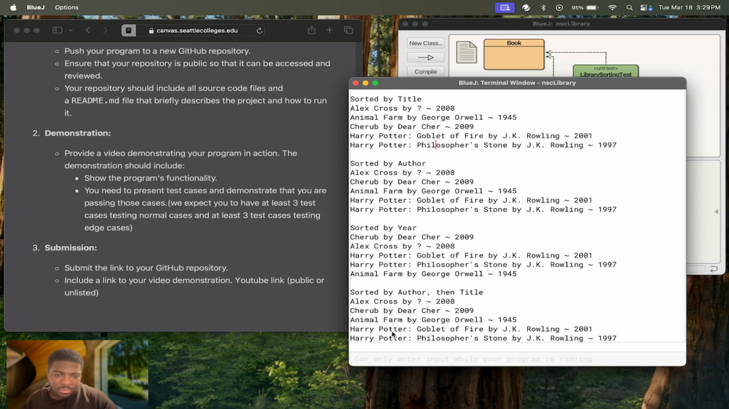Then we have sorted by author, then title, right? In case it's the same author, by J.K. Rowling, then title. And as well, yeah, the titles are pretty much similar up until year. We have G and P, so they follow an alphabetical sorting.